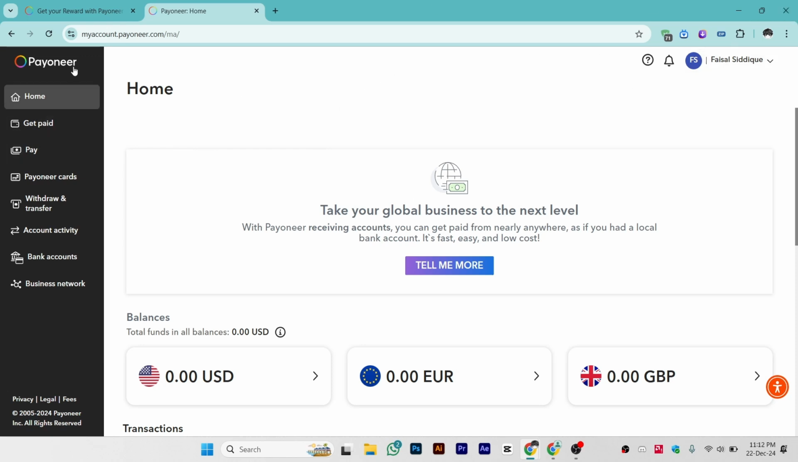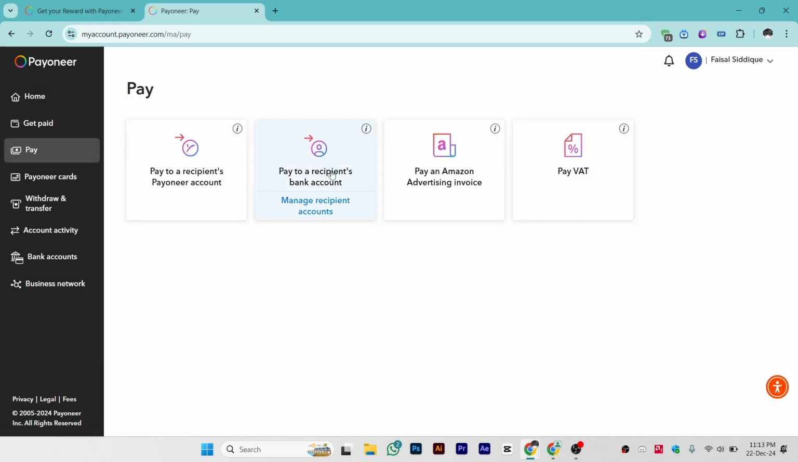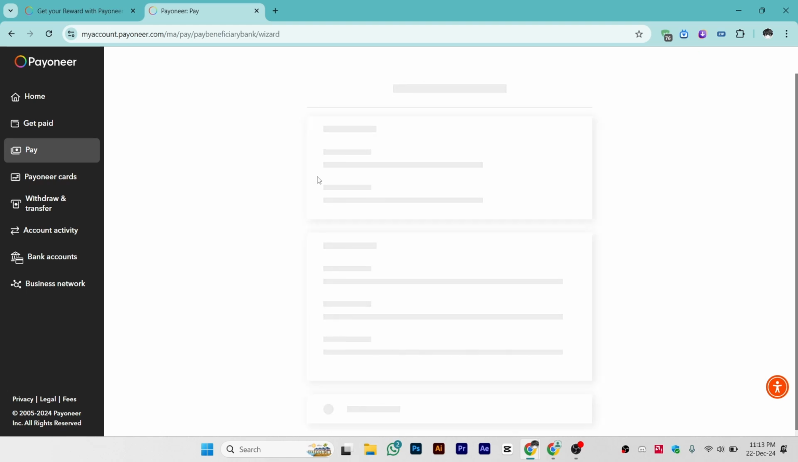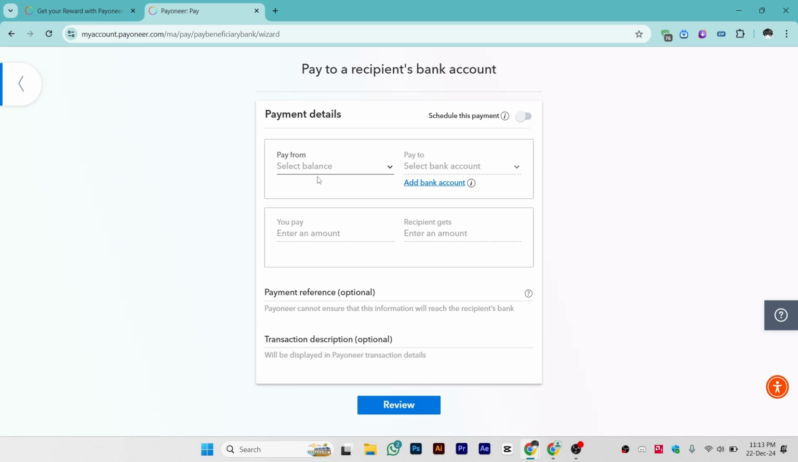And after that, simply go to this Pay section, simply click on it. And from here, simply go to Pay to recipient bank account. Simply click on that. And from here, enter the payment details.